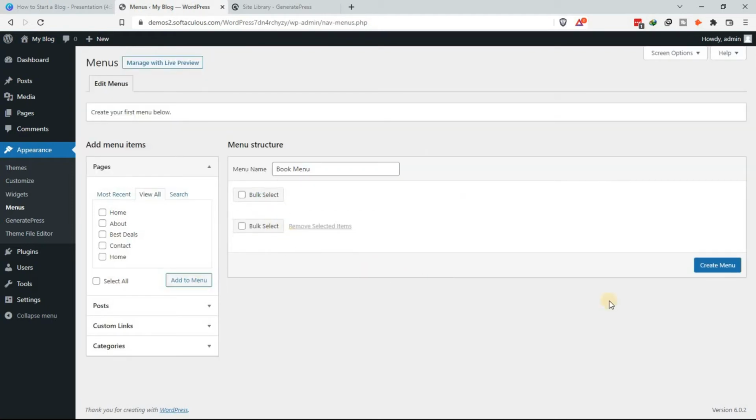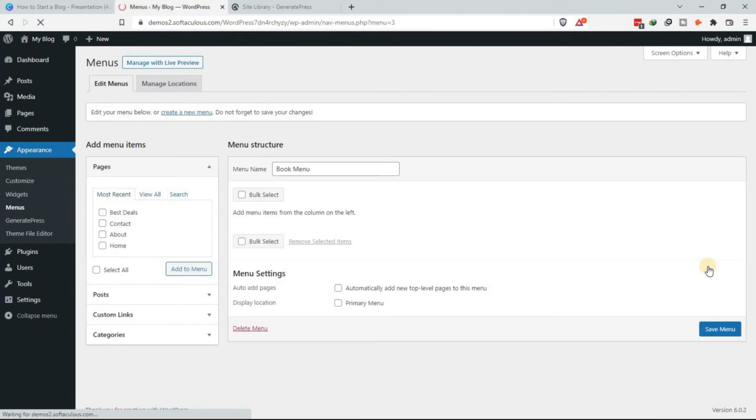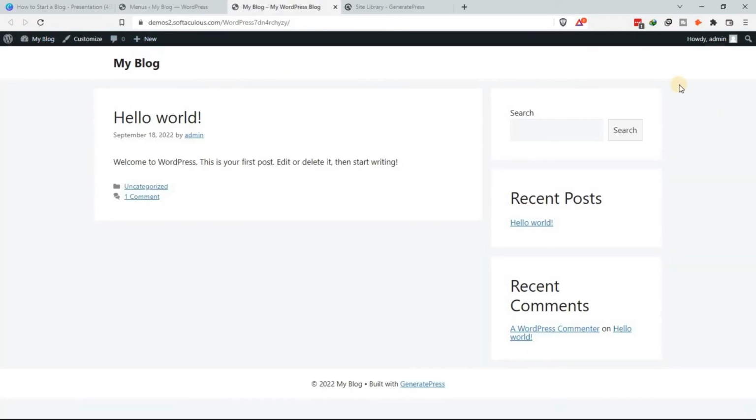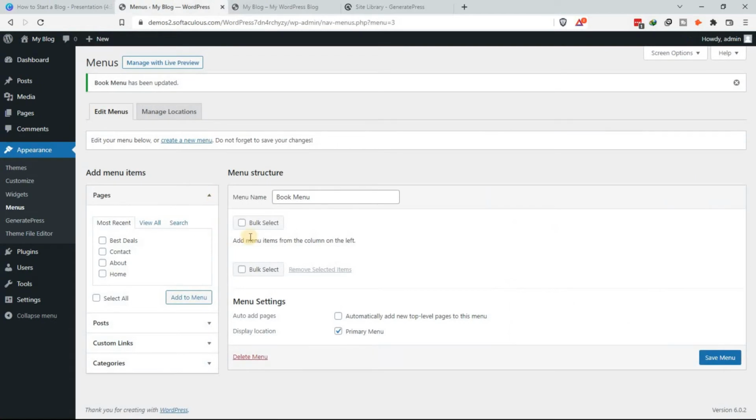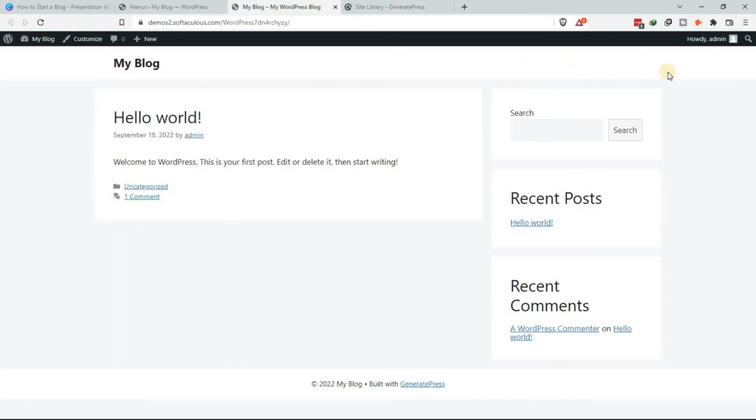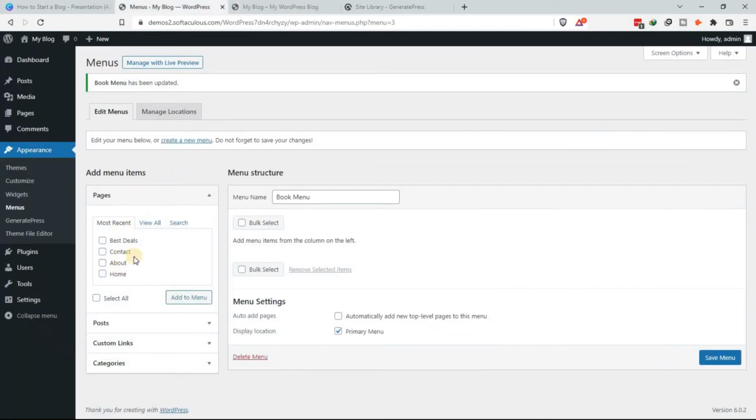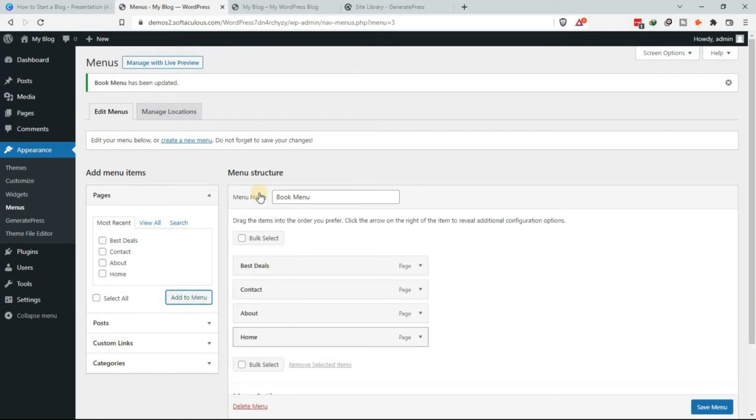So there's nothing now in the menu. So if I click create menu and then refresh the site, as you can see, the menu is now gone. There's nothing here. So to add items here, just select them. So I want this and this and this, then click add to menu, and boom, we have them.